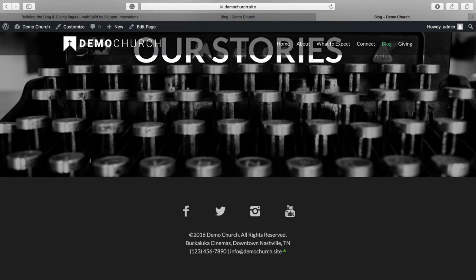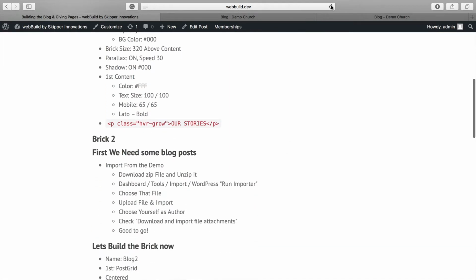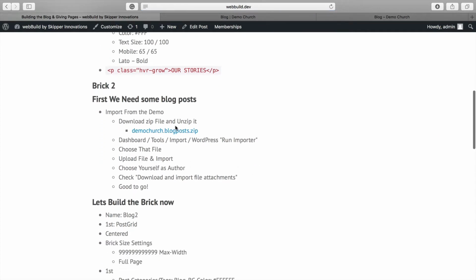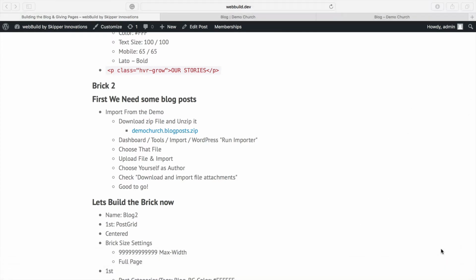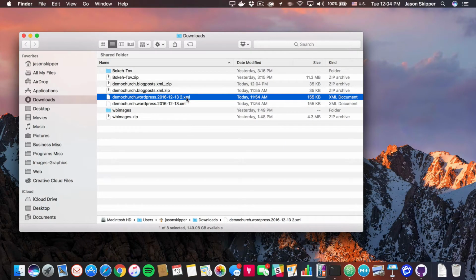Now, the next part, we're actually going to put our blog posts in here. And so what we're going to do first is download those files, those blog posts. So let me refresh this page. And right there, download zip file and unzip it. So we're going to click on that. It brought me to the downloads. Unzip that. Okay, and in downloads, you're going to see that we have an XML file.